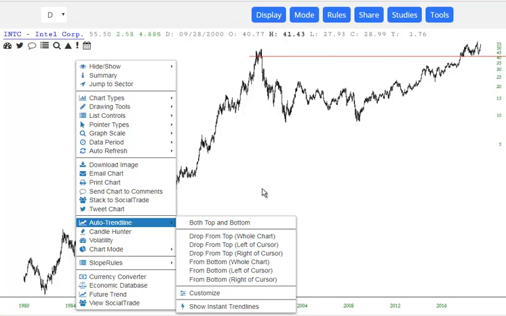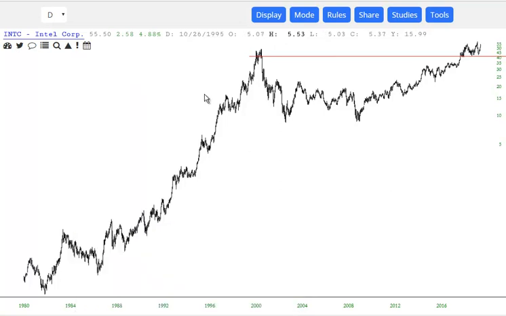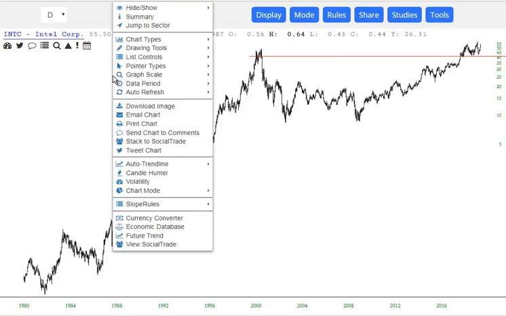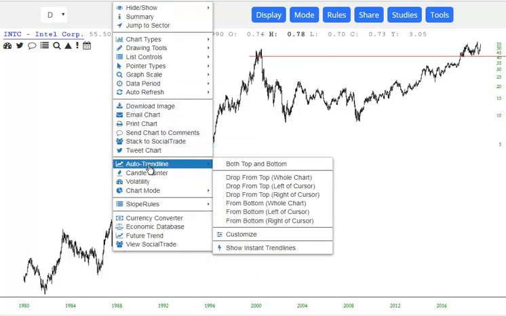Because in your mind's eye, just picture a ruler falling down from the top or coming up from the bottom and coming to rest on two anchor points. That's basically the idea behind the automated trend lines, for it to do that for you. And it can be the entire chart, or it can just be the very specific section that you dictate.